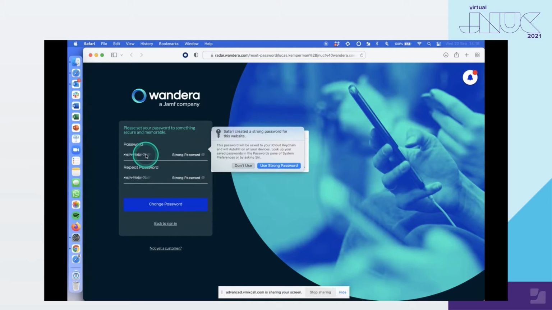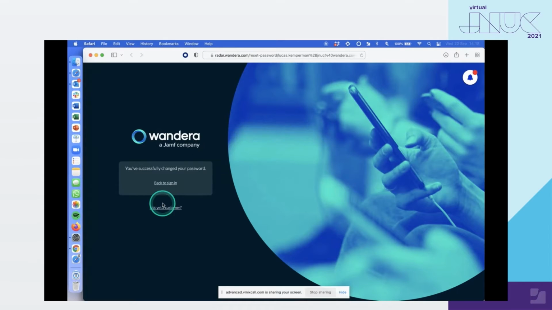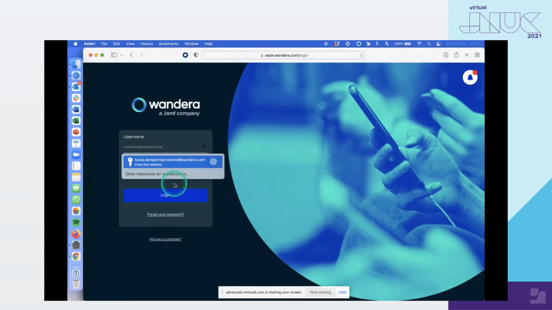There's also options of using two-factor authentication as well as single sign-on, which we won't be covering today during the simulation, but you can find out more about that in the documentation. Once I've set my password, I can then sign in using that password and log into the Radar portal.